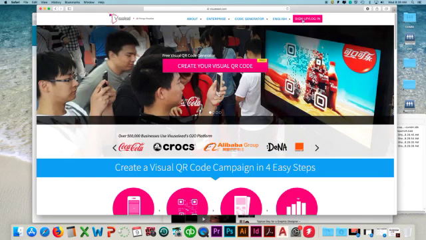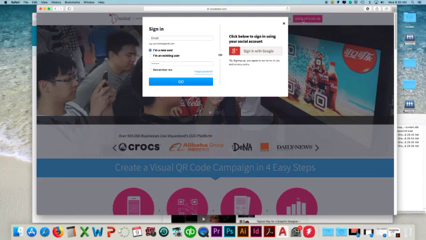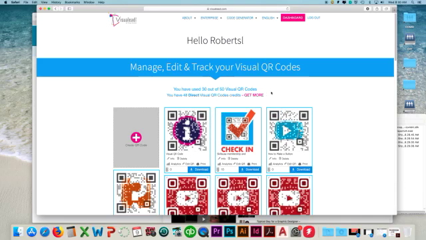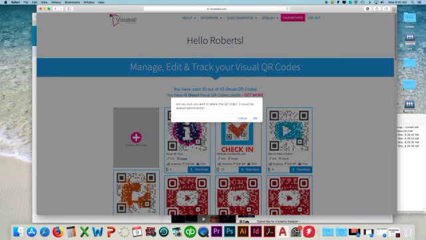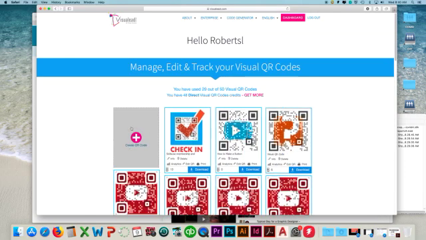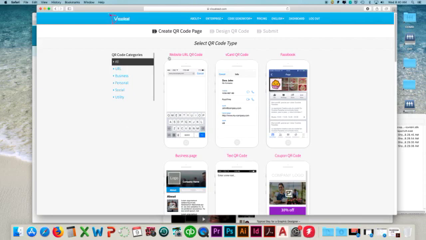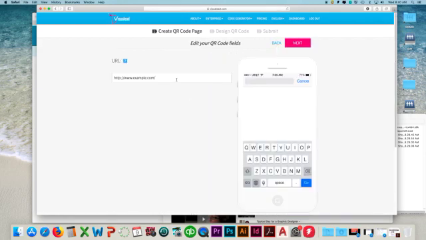If you don't have an account, you want to sign up for an account. Of course, I have an account. So you get 3 free before you have to pay. So what I'm going to do is create a new QR code. So I'm going to click there. And it's a website that I'm going to, so I want to click on the website QR code. And I want to paste it, Command V here.